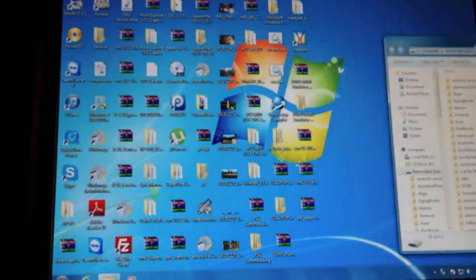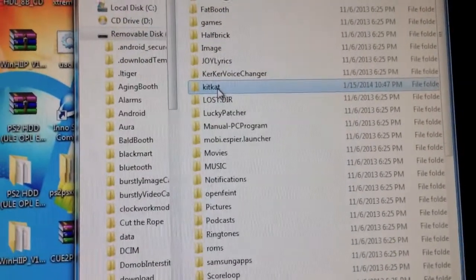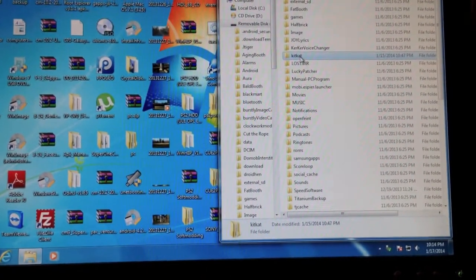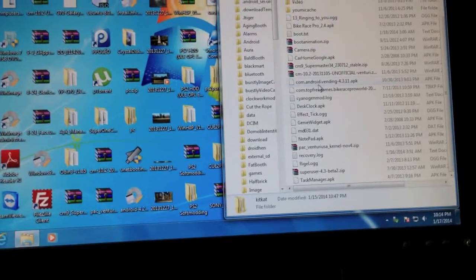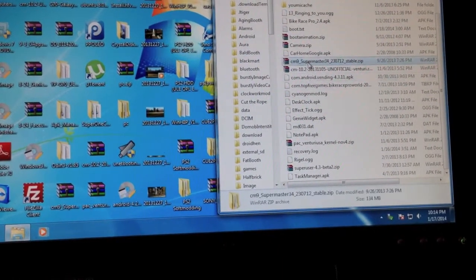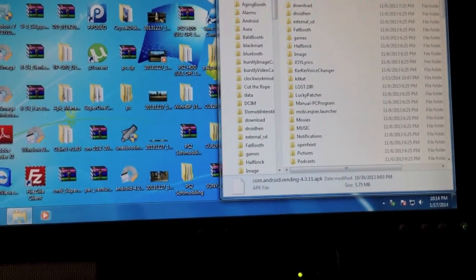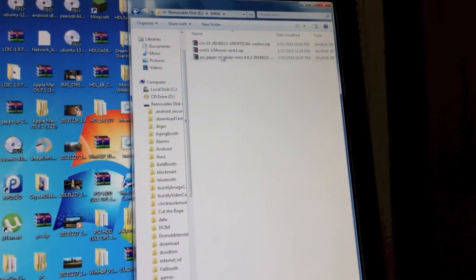And to make it easier, I made a folder called KitKat right here. As you can see, you can do the same. But it doesn't matter. If you don't have a lot of stuff on your SD card, then you can simply put the zips in the root of the card. As you can see, I have some down here from previous flashing. But for my case, I made a KitKat folder right here. As you can see, I already have all three files copied in.